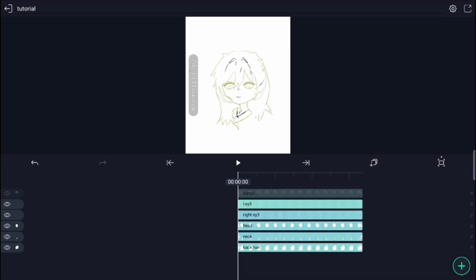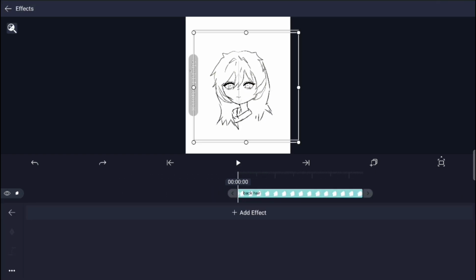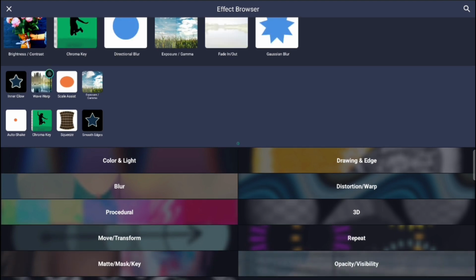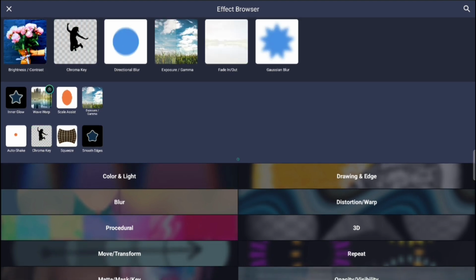Okay, so I don't really like how it looks, so I'm just gonna undo that. So yeah. And now we're gonna do a new effect. You can just experiment and do any effect you want, to be honest.